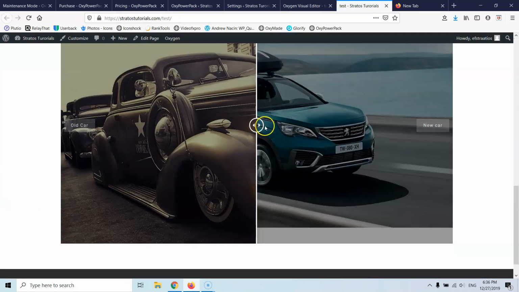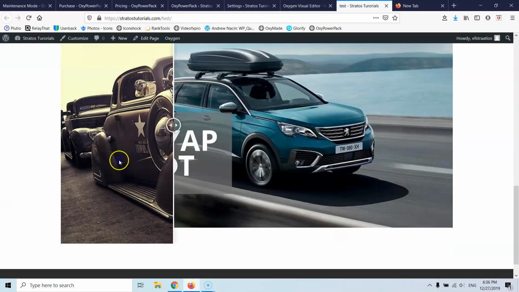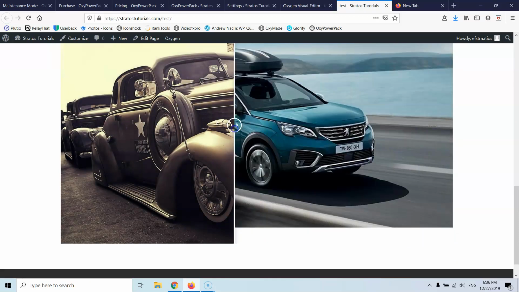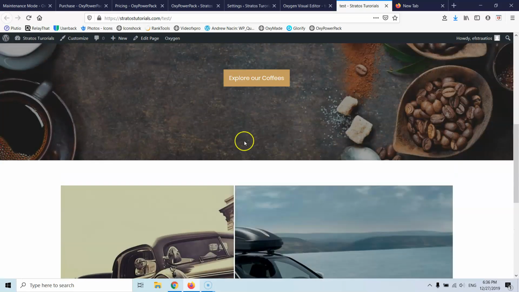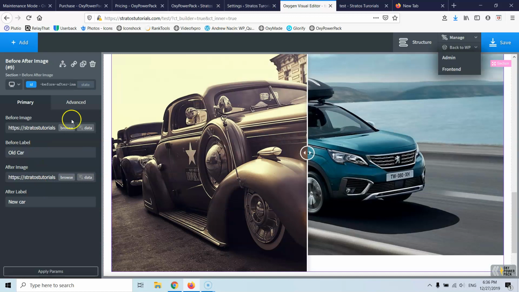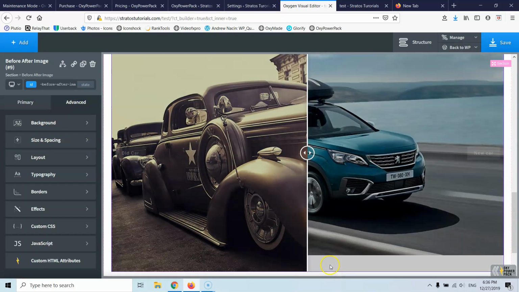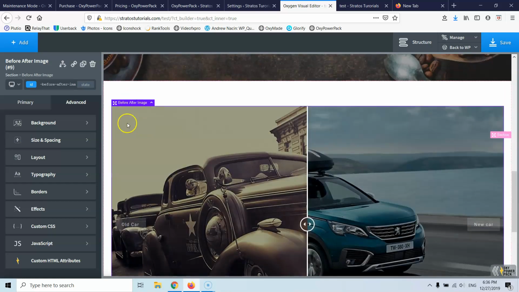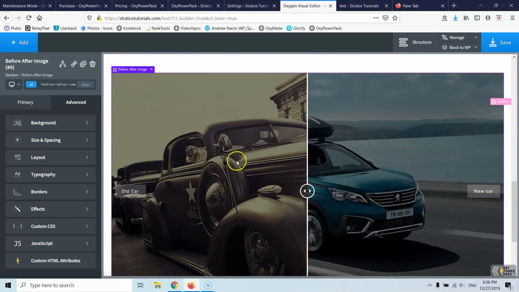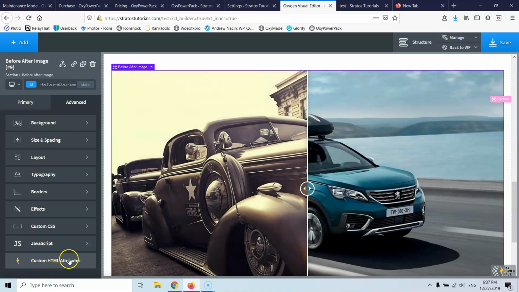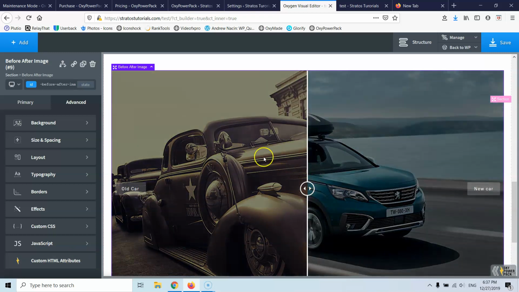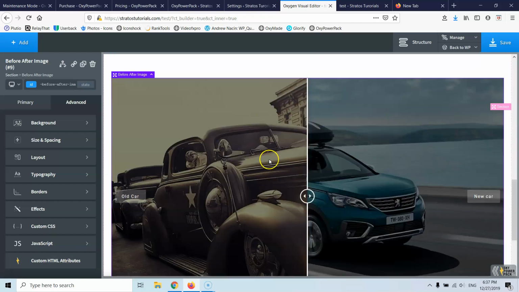Okay, and here we have the slider and we can see what's what. If we go and see what other things we can use, you can select a background for this feature, the size and spacing, and everything else that you are having in Oxygen. Of course, we have the custom HTML attributes that we're going to see later on. And let's go to the next one.